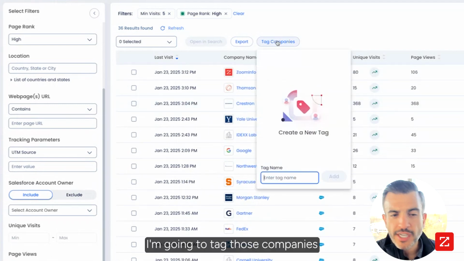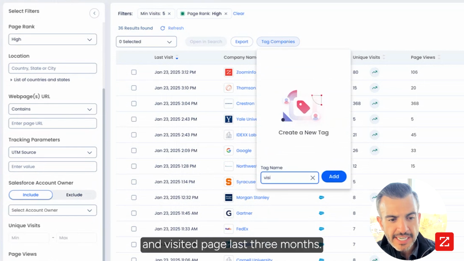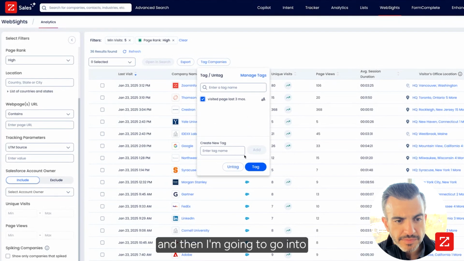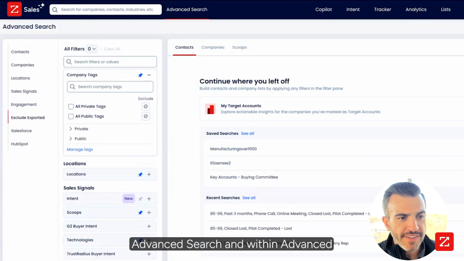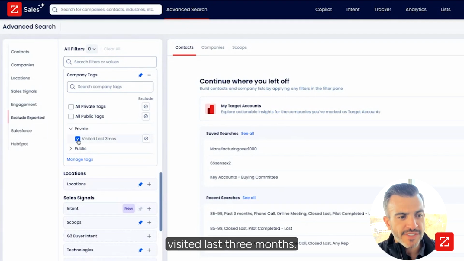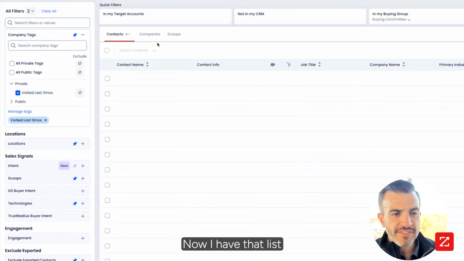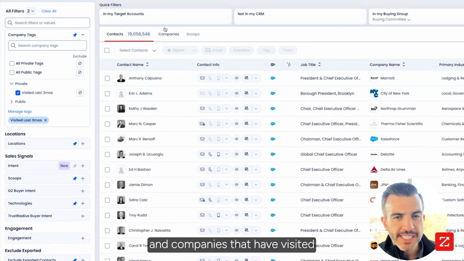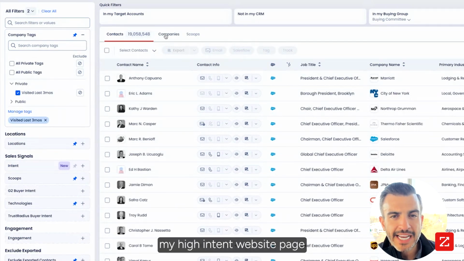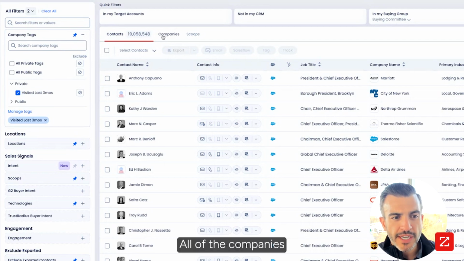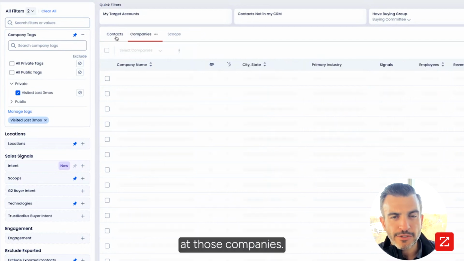I'm going to tag those companies as visited page last 3 months. I'm going to add that tag. And then I'm going to go into advanced search. And within advanced search here, under private tags, I'm going to choose visited last 3 months. Now I have that list at my fingertips here. These are all of the contacts at companies that have visited my high intent website page over the last 3 months, all of the companies, and then all of the contacts at those companies.